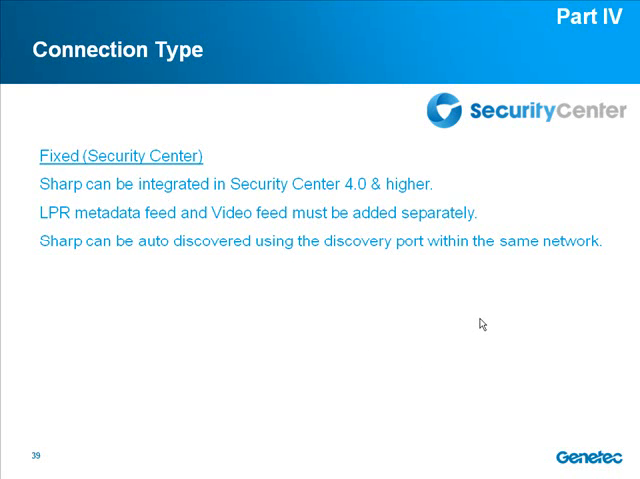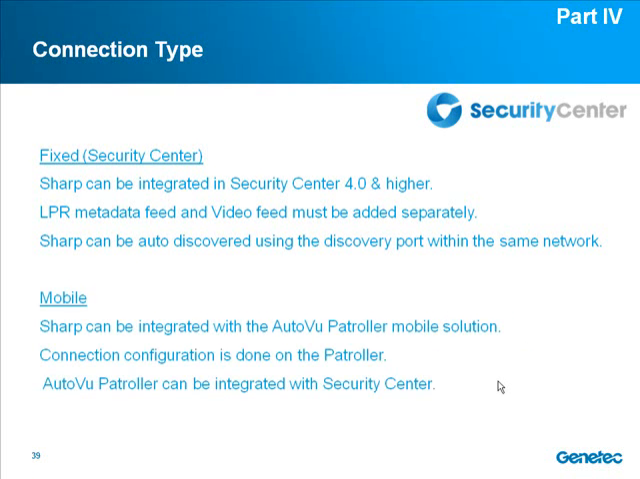The Sharp can be auto-discovered on the same network, which will bring in your LPR camera, and the video feed can be brought in as a camera set up through an Omnicast federation or as a video unit in Security Center 5.0. We can also integrate a mobile system where the Sharp cameras are connected with the AutoView Patroller system. The configuration is done on the Patroller application, which can be integrated with Security Center. Let's take a look at how the various components on the system communicate with each other.